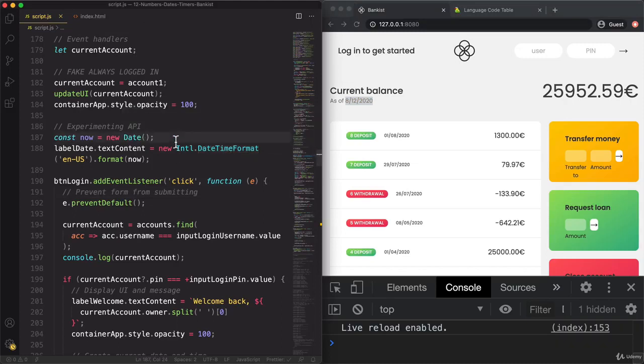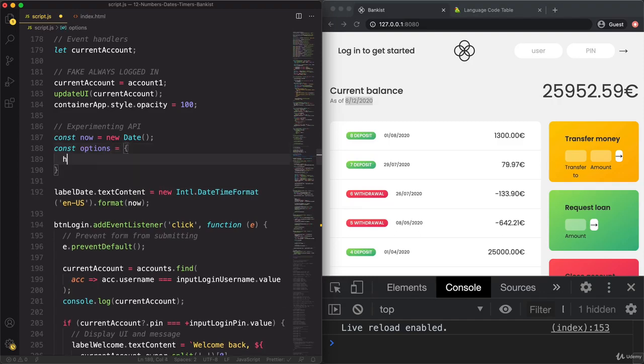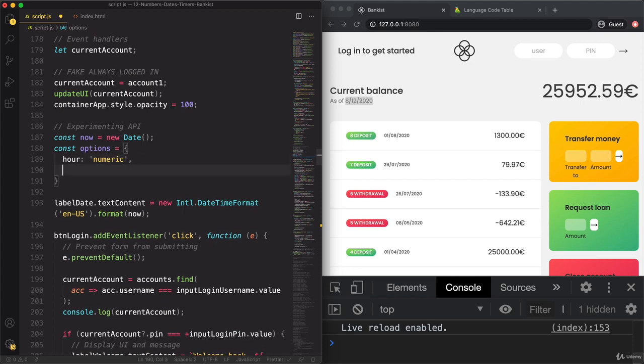So let's define that options object outside here. And I'm simply calling it options. And so all we have to do is to specify the hours property or hour and set it to numeric. And the same for the minute, set it to numeric as well. And now we have to then provide this object here as a second argument into the date time format function.